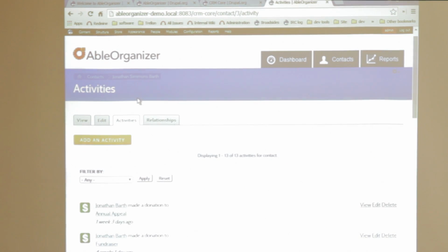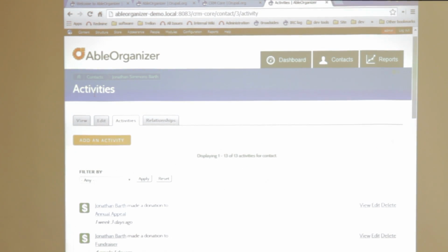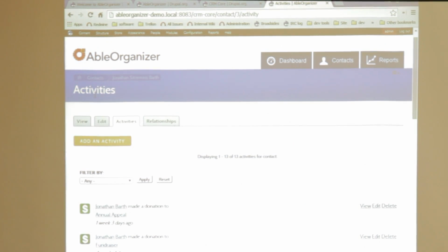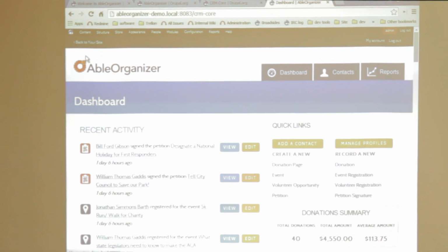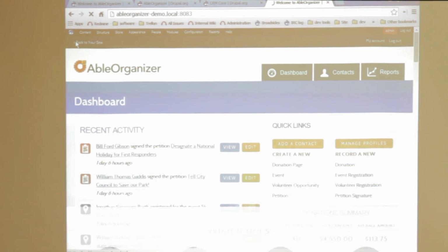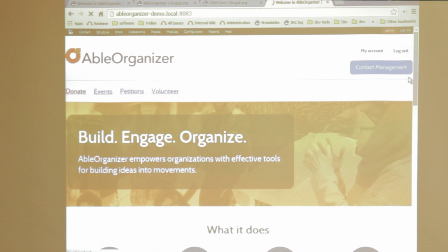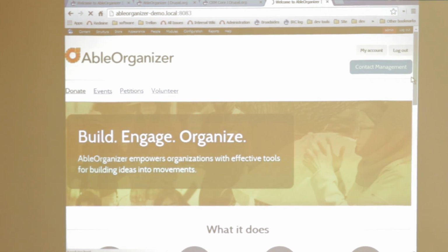And these activity types, there are a couple of activities that come pre-bundled with the core system, but the donation, event registration, volunteer and petition signing, those all are part of those features. All right, so I'm going to show you really what this does.